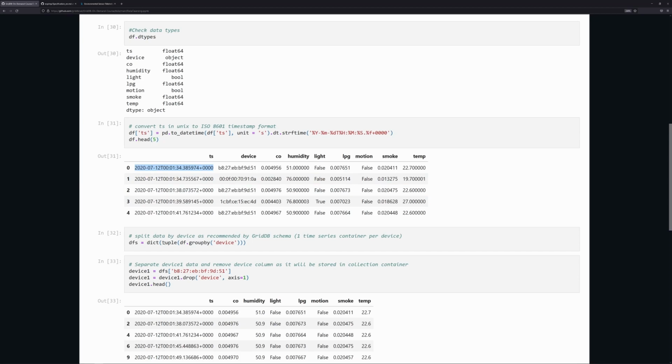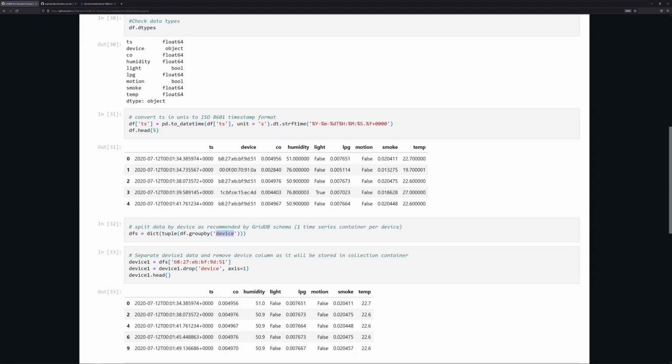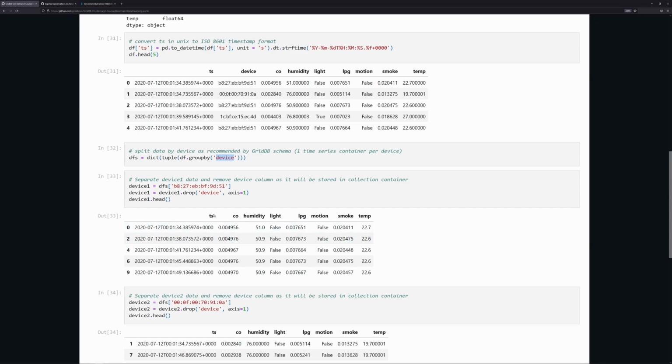So we do that, and then we're also going to remove the device column out of this data frame. Now you can see here we're down to just these columns.